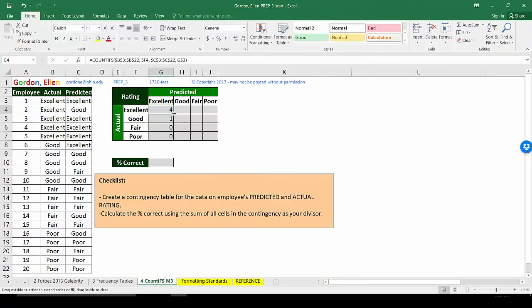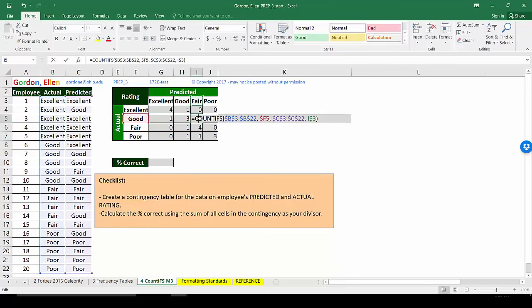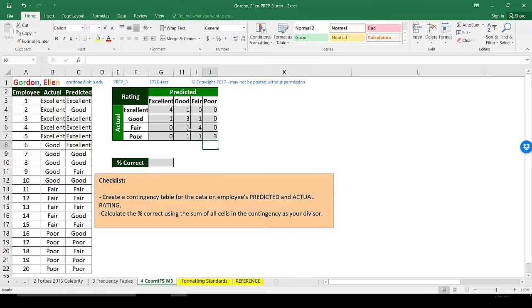And now what we can do is fill in the rest of the table. Again, I like to check just to make sure that my referencing is correct, and it is. So we can see that, for example, 4 employees actually received a rating of fair, and they were predicted to receive a rating of fair. 0 employees were predicted to receive a rating of poor, but then actually received a rating of excellent.